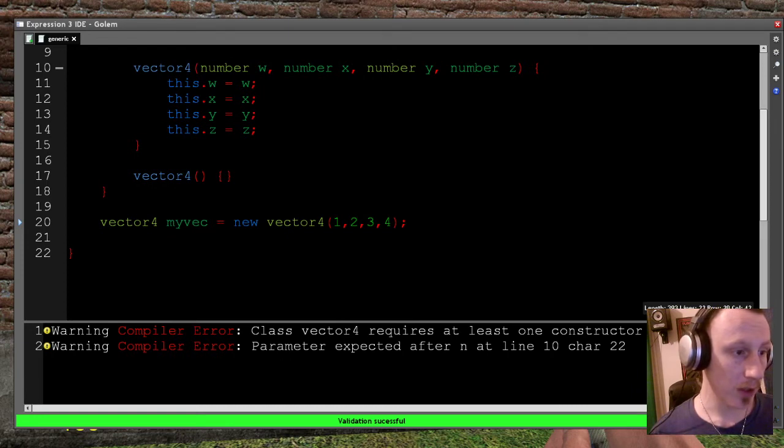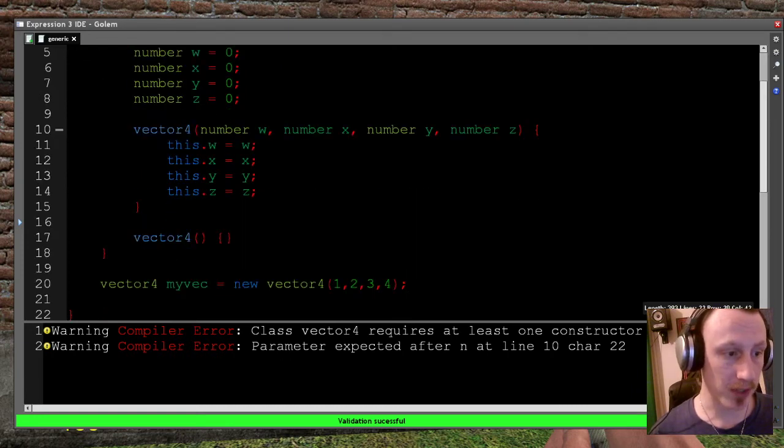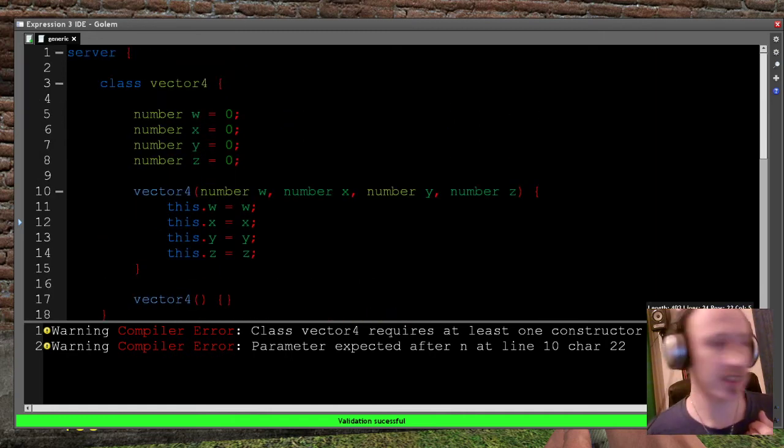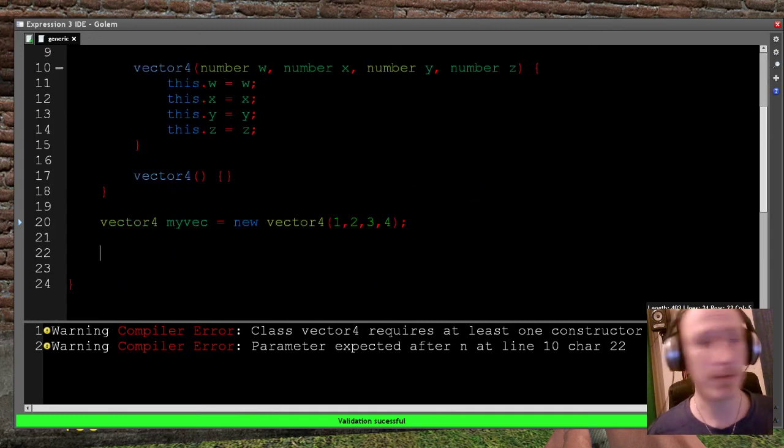So now we have created a vector object with 1, 2, 3, 4 using this constructor here. And if I wanted to use the constructor down there, the one without any arguments that sets everything to 0, well, I can use that as well. But for now, we're going to stick with 1, 2, 3, and 4. Now, how am I going to get or set w, x, y, and z independently? I can create a method for that.